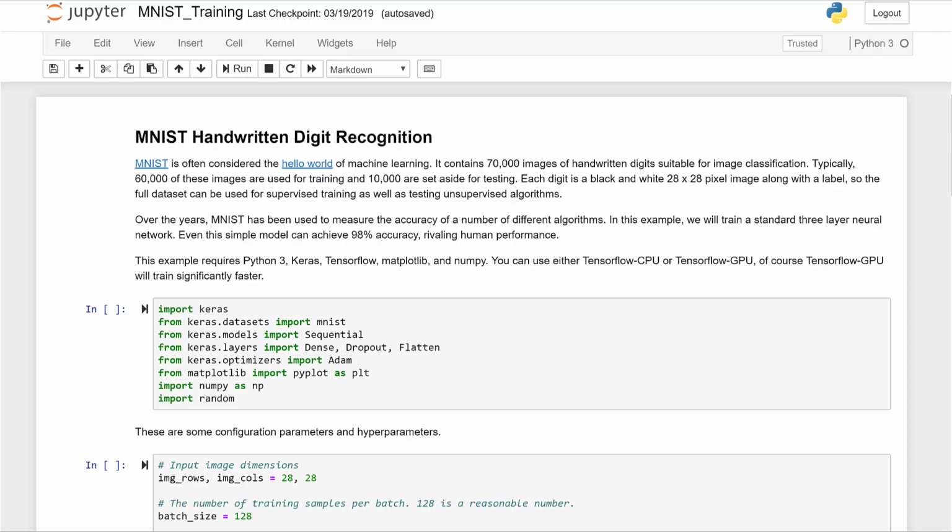All right, let's take a look at this handwritten digit example. This is what's called the MNIST, or modified NIST, handwritten digit example. And as mentioned, it's kind of the hello world of machine learning. This data set that's publicly available contains 70,000 images of handwritten digits from many, many different people, and it's a great example, very suitable for image classification.